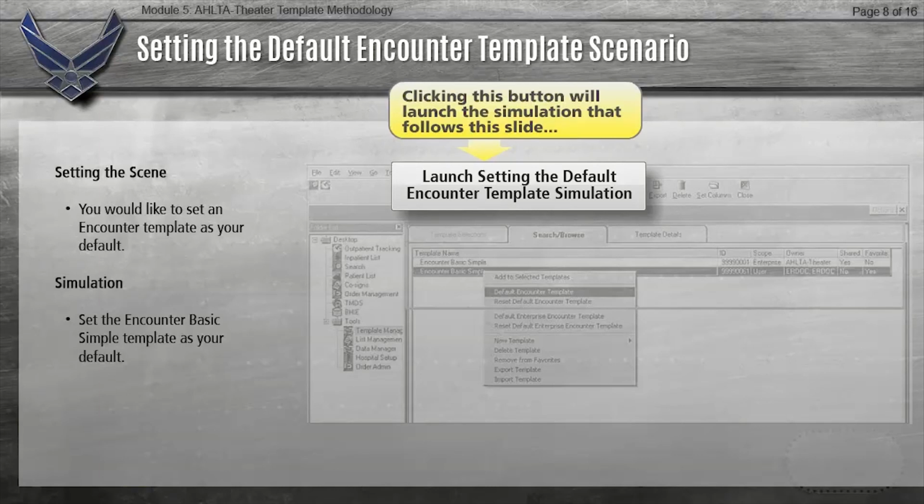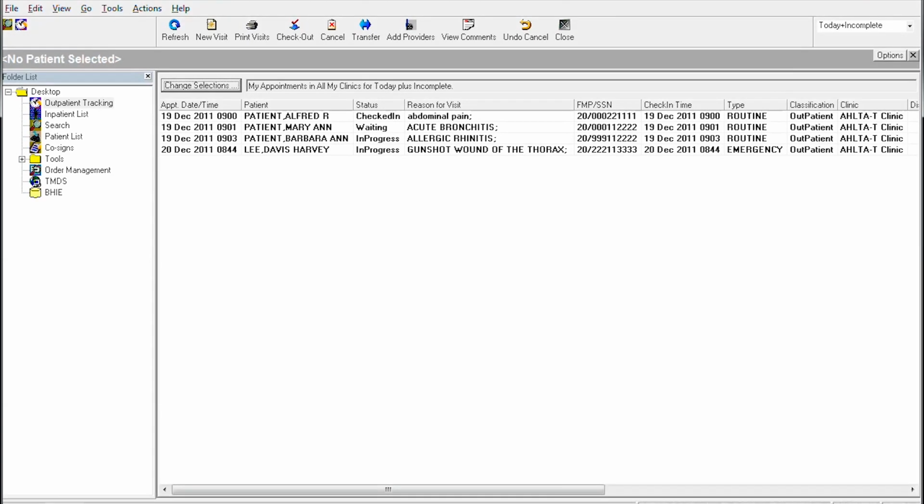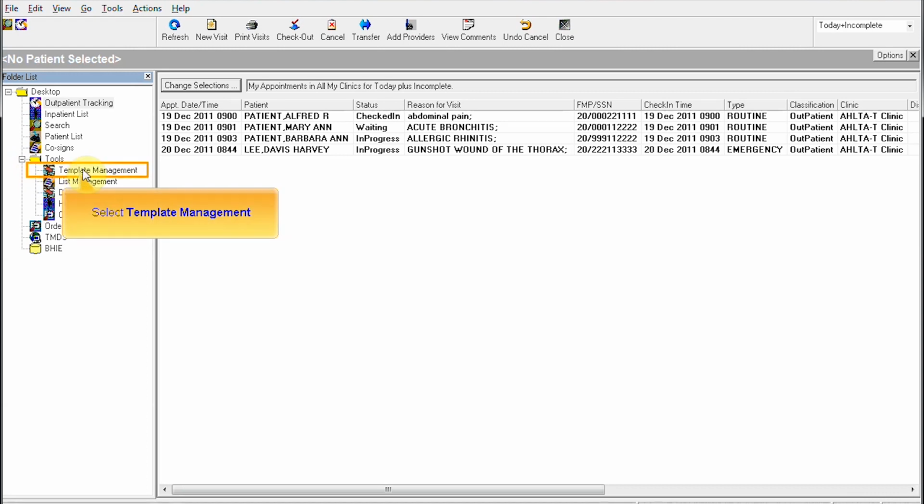Set the Encounter Basic Simple template as your default. In order for you to become the owner of pre-positioned templates and have them located in your My Favorites folder, you must first save them in your My Favorites folder. To get started, select Template Management from the folder list.